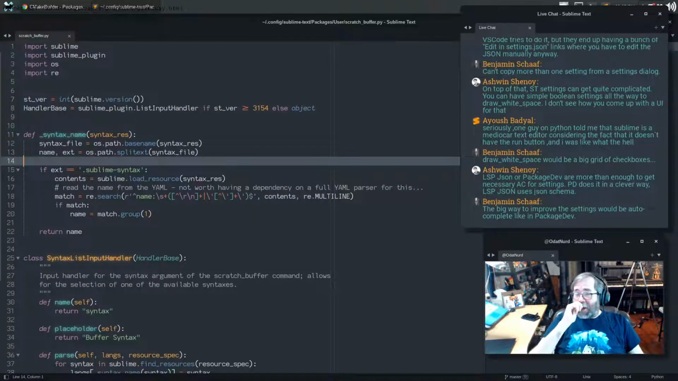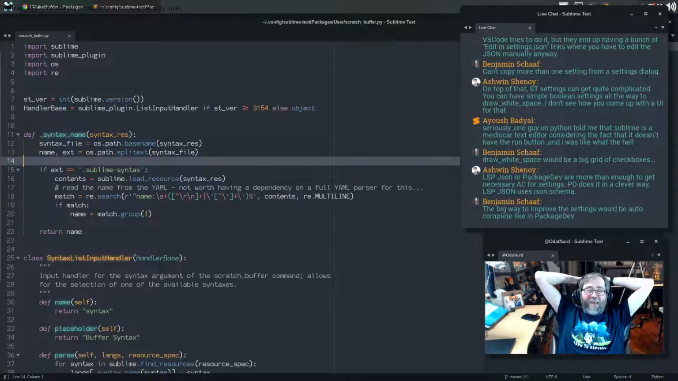Yeah, is that something that Sublime HQ would be willing to add to the system by default? Just out of curiosity.